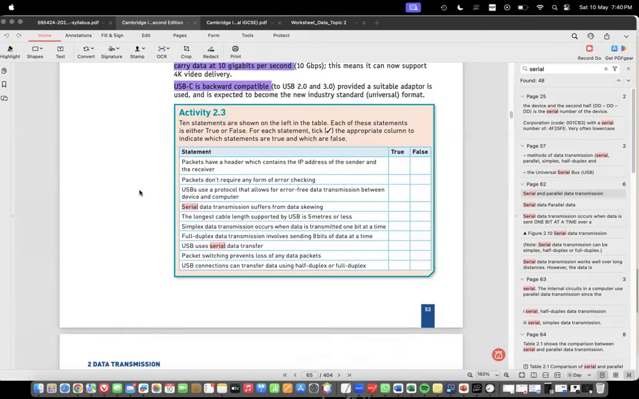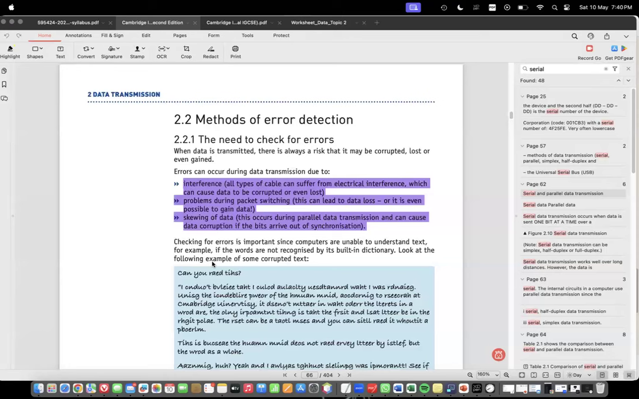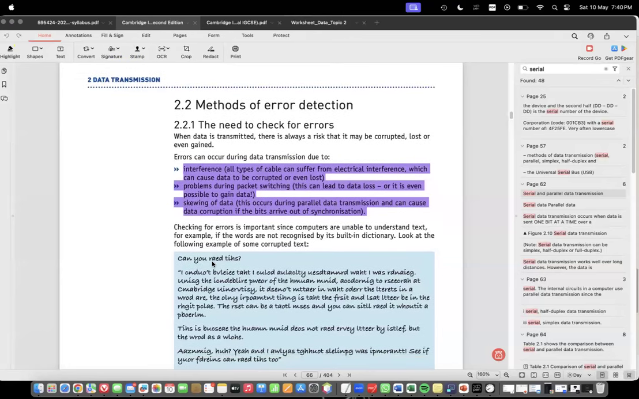So this activity is important. You should solve this. This activity, page number 53. Please note down. This is important. Okay. So you will solve it later. I will share you answer key. Now, let's come to method of error detection.